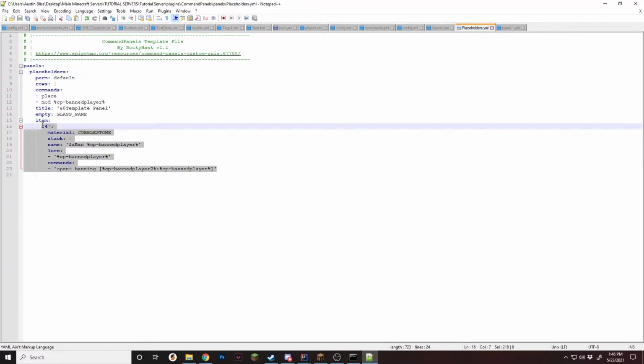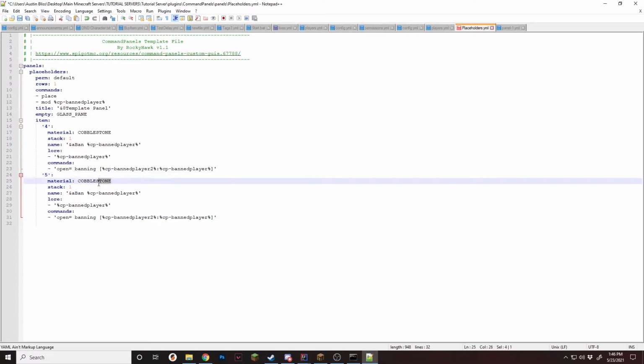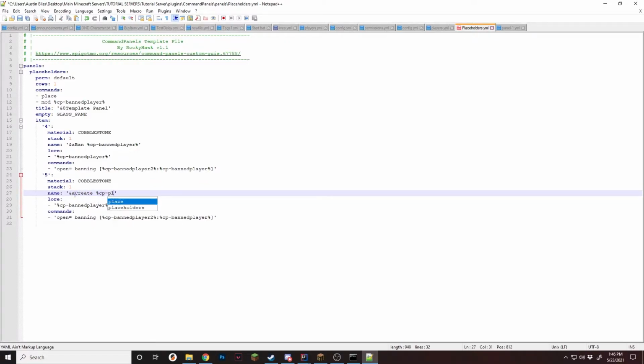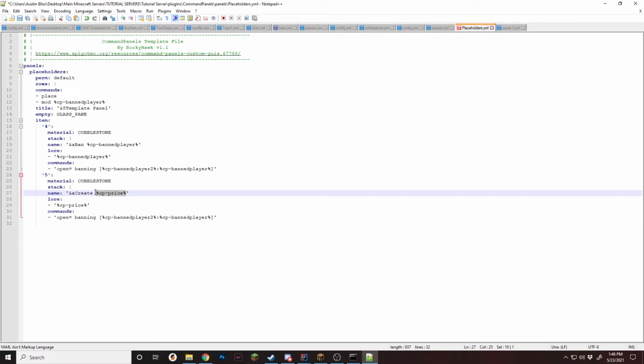Well, back inside the original YML for the mod menu, I'm going to make a new item. And it's just going to be pretty much the same thing, but we're going to say create CP price, just like that. And then we'll just put CP price in the lore. So what we're going to be doing is creating this placeholder using this item inside of a current panel.